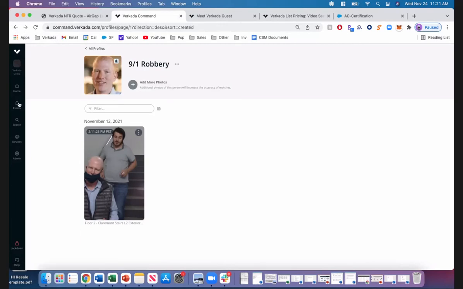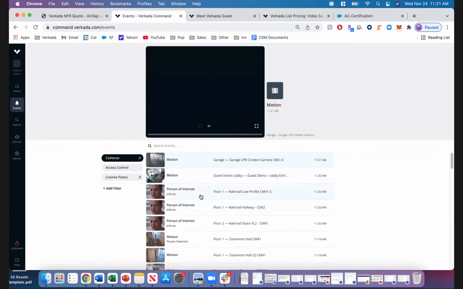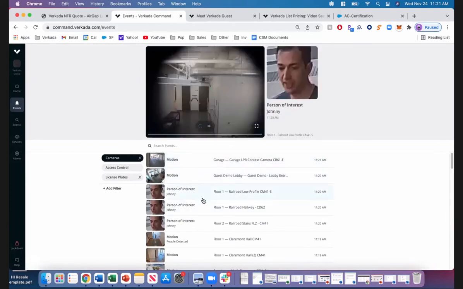Where do those alerts come in? They come in via our event center right here. So all the alerts can come in via our event center. This guy was seen, Johnny was seen as a person of interest. I can watch that and confirm that. But I can also get an alert in real time via text, email, or push notification.